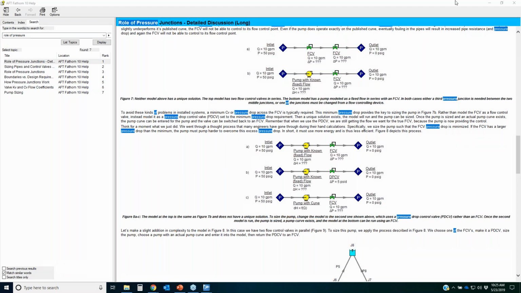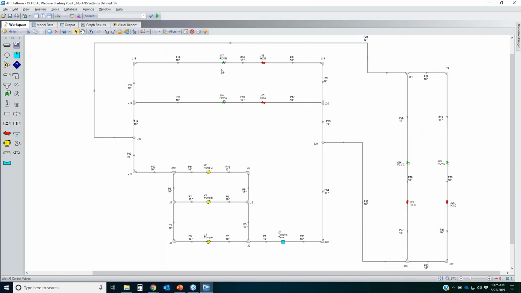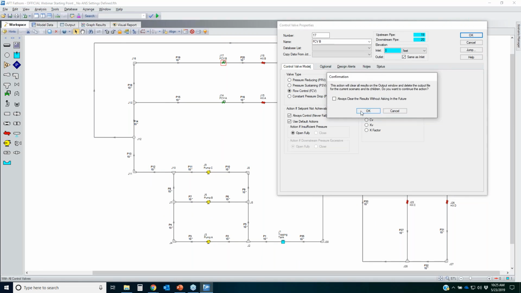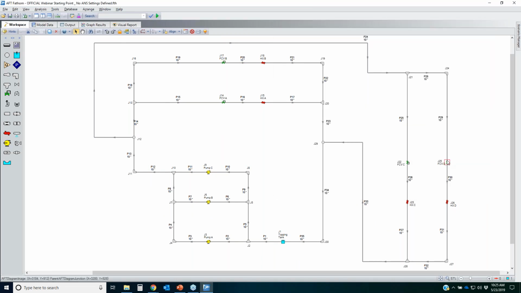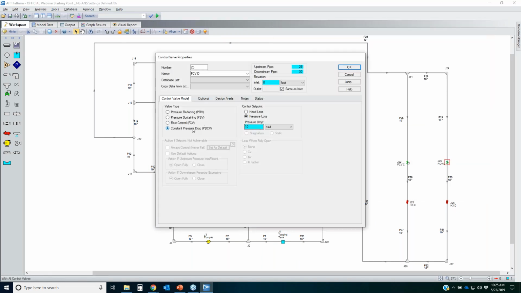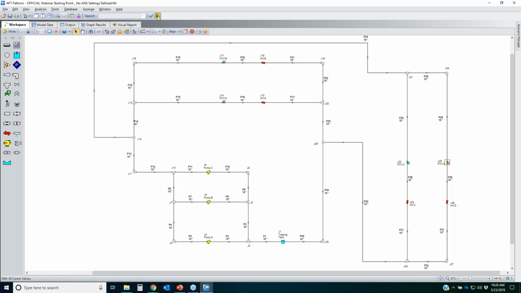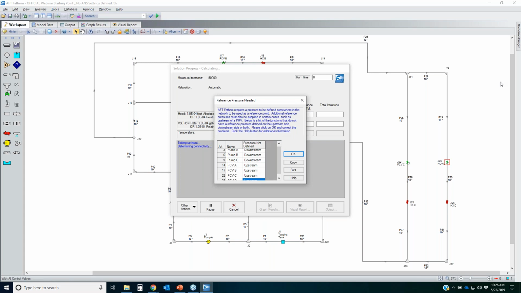If I try to run my system right now, where this is a flow control valve at 1,400 gallons per minute, and this control valve is at 1,300 gallons per minute, here's what's going to happen. My system is not going to be able to be solved. If I try to run the model, you're going to see this reference pressure message. That's exactly what I was talking about.